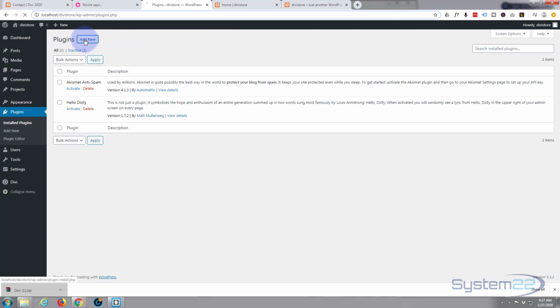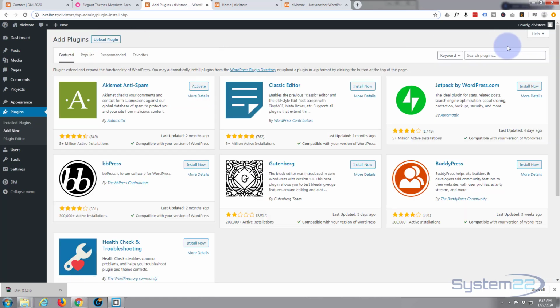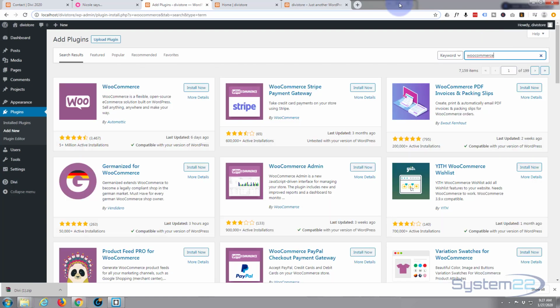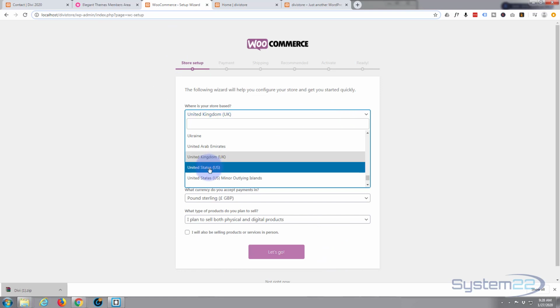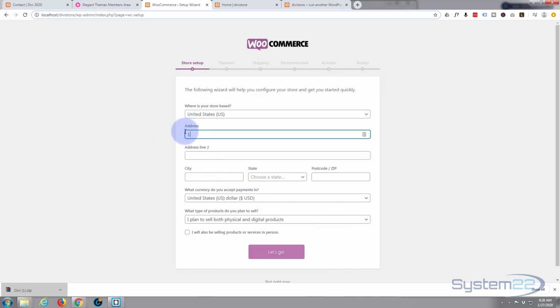So what I'm going to do is hit the Add New button. Search plugins. I'm going to write WooCommerce in there. And there it is. Let's go ahead and install it now. It takes a minute to install. Now it's installed, let's activate it. Once it's activated, it'll prompt you to start your setup here. Okay, so we're in the United States. Put your address in.